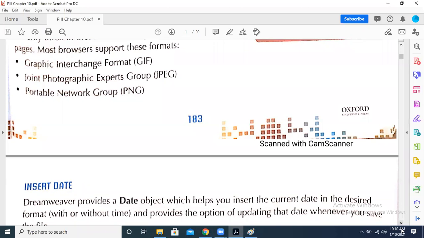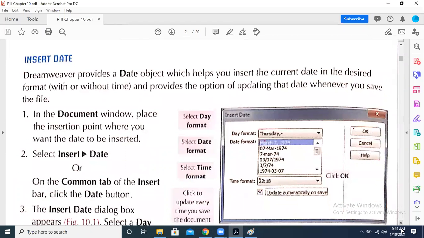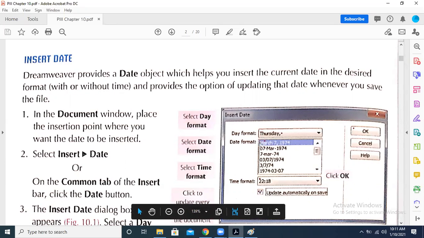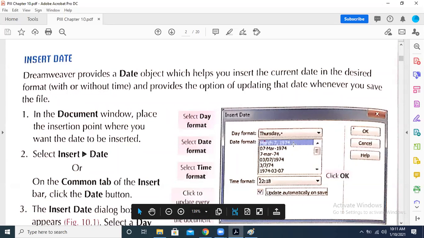So these are the images that we can use in our work. Now, inserting date. You know that date and time, whenever we are mentioning, contain some specific format. Date is mentioned with some specific format. You would have seen different formats, just like you can see over here. March 7, 1974. This is one of the formats.